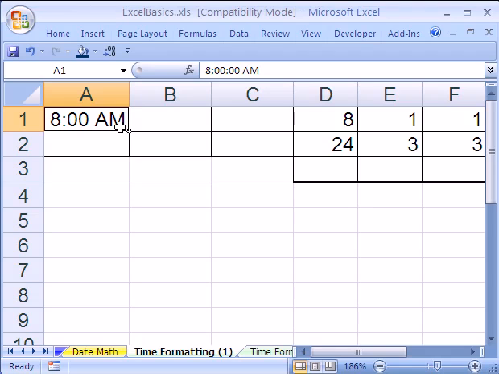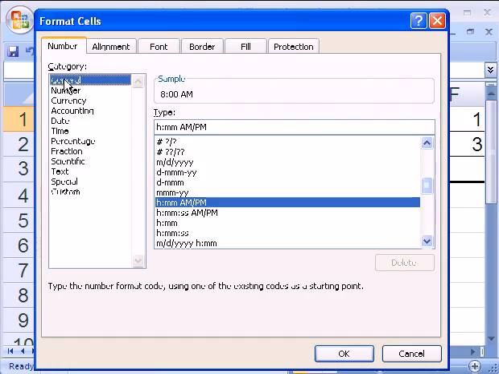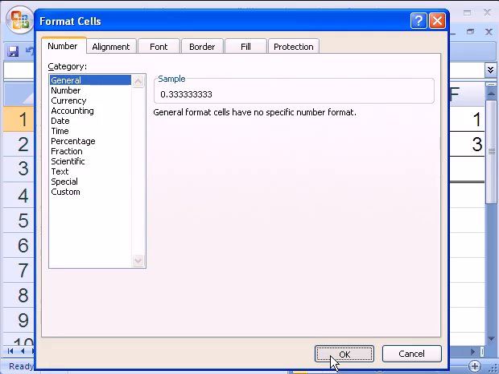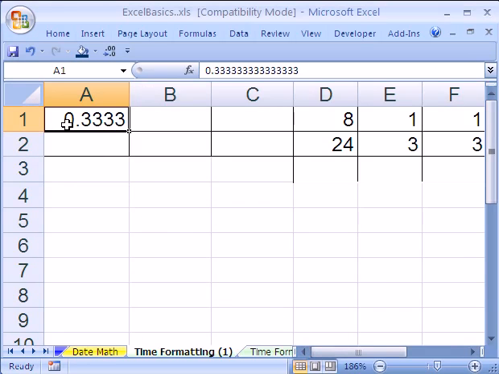8 AM. Now, as we talked about in an earlier video, that's really the proportion of one 24-hour day. 8 divided by 24 is 0.33. Control 1 for format cells. I can go back to general, right? And it shows me 0.33.